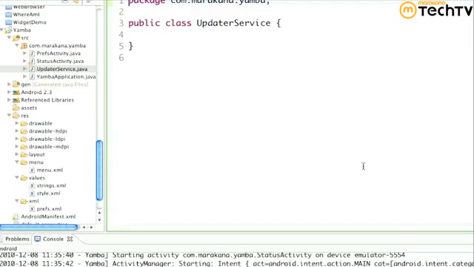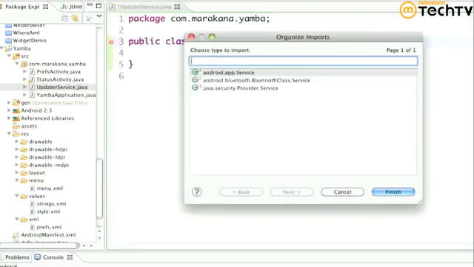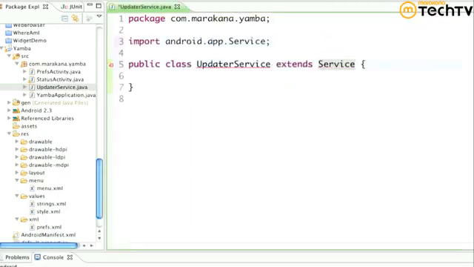So, just like before, what do we need to do once we have a class? Exactly. We extend something from the framework, and in the case of an activity, it's Activity. In the case of a service, it's Service. And then organize imports. It's going to say, service is a common name, so whoa, time out. Which service? Android service, Bluetooth service, Java security service. What do you think? Yeah, it's going to be the Android service.